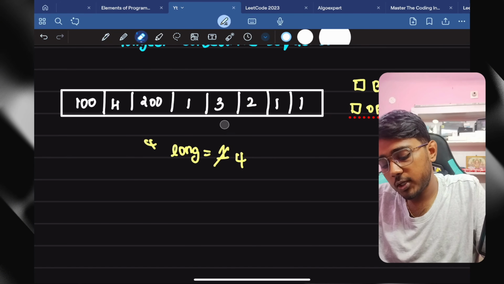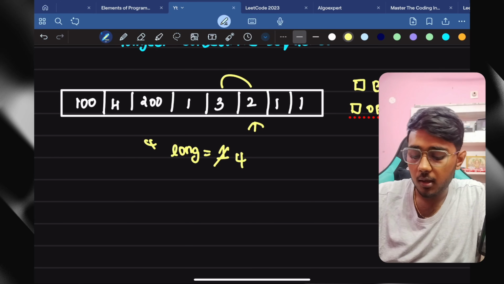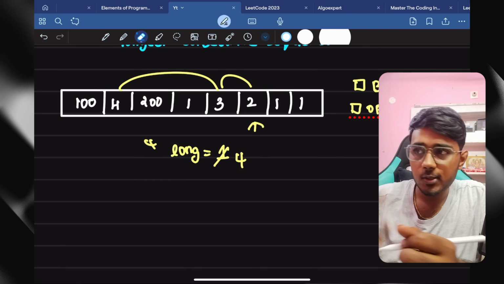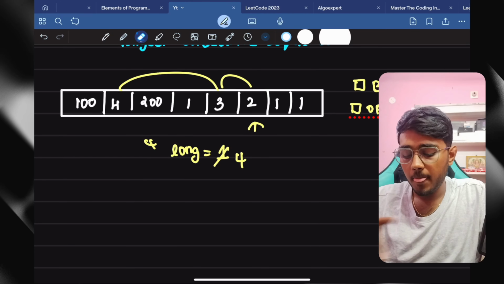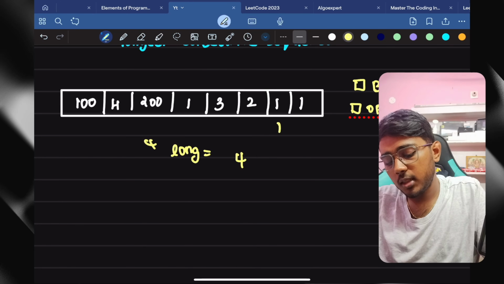So just move to the next pointer, 2. You have to look for 3. Yeah, 3 is there. And when you have 3, you have to look for 4. Yeah, 4 is there. And 5 is not there. So the length is 3, but it's not greater than this, so don't update it. Again, just move to 1. Again, this process will repeat.